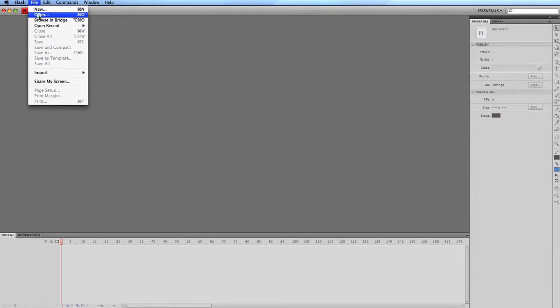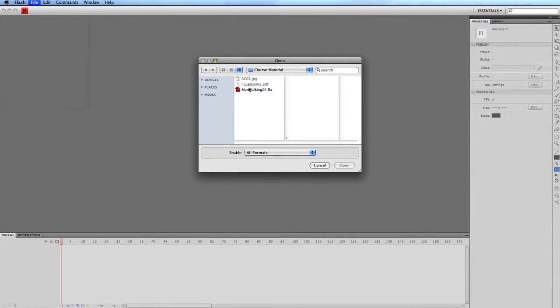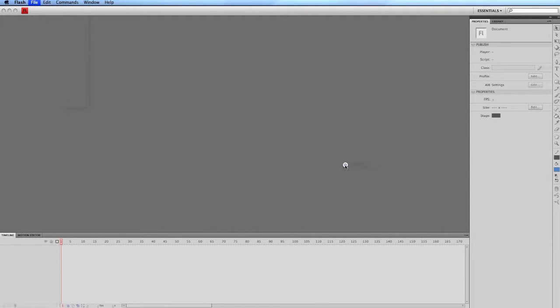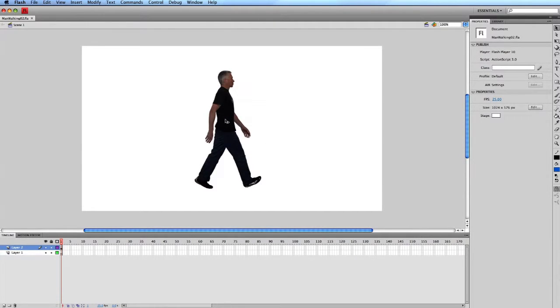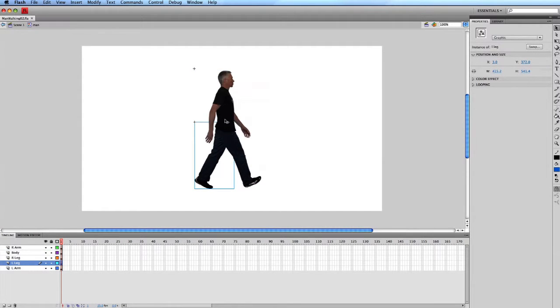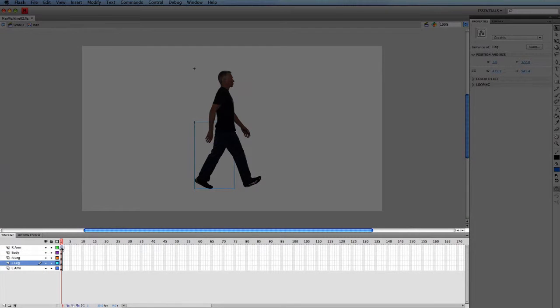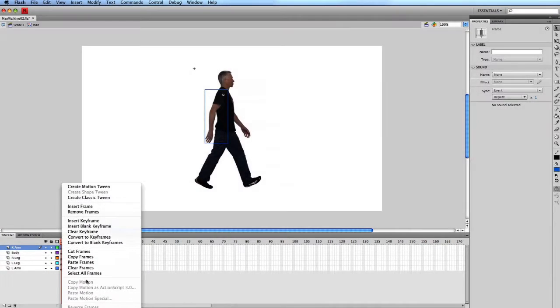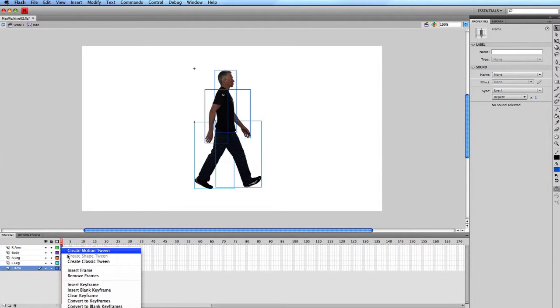File menu, click on Open and select manwalking02.fla. Double click on the man symbol, control click on frame 1 and select all frames. Control click again and select Create Classic Tween.